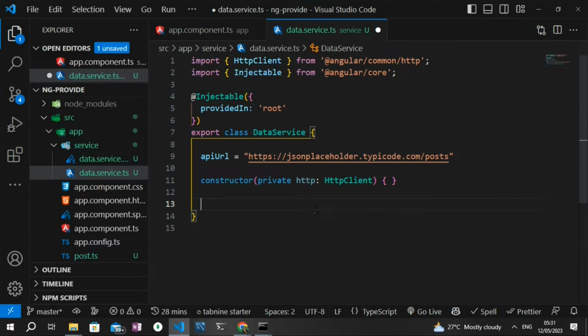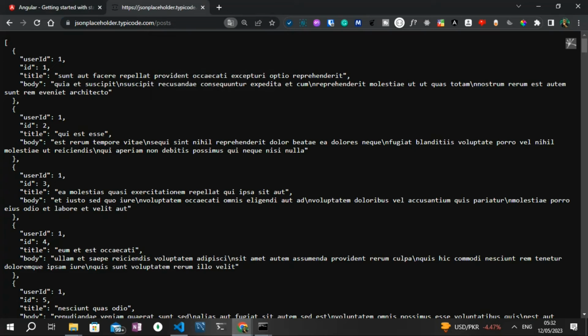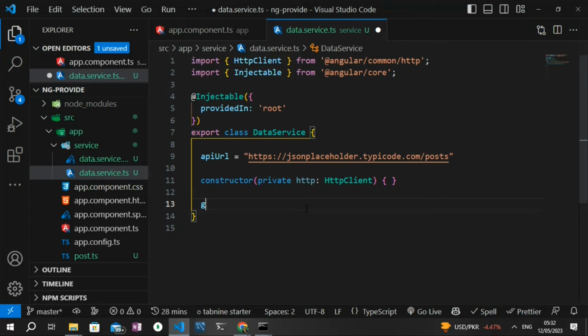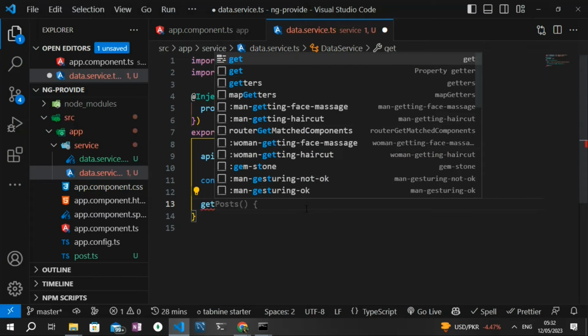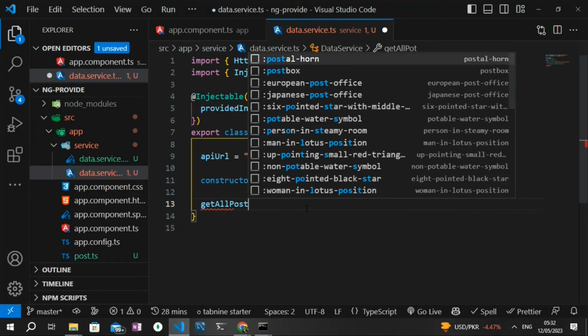But before we do that, we need to create the function to get all the posts from the JSON placeholder we have right here. As you can see, the reason why we created the interface that includes the user ID, the title, and body is because that's what is required in the post API. So it needs to tally. Let's quickly create the function. I'm going to call it getAllPosts.